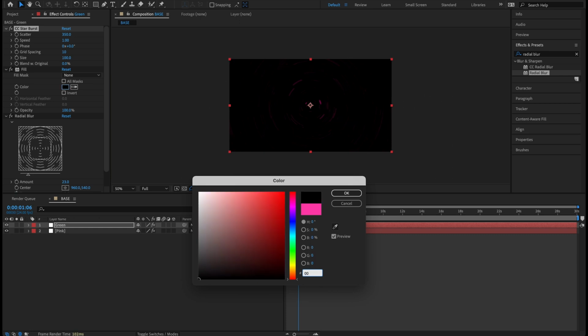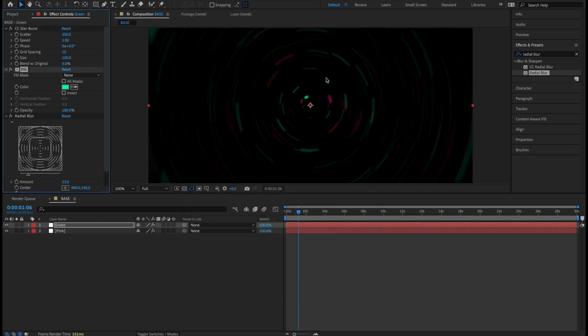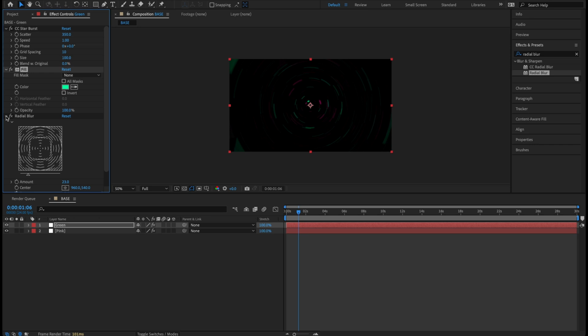So 00FF9E. Kind of get that seafoam in there, hit OK. You can see kind of the variations in there now. The radial blur we can leave alone.